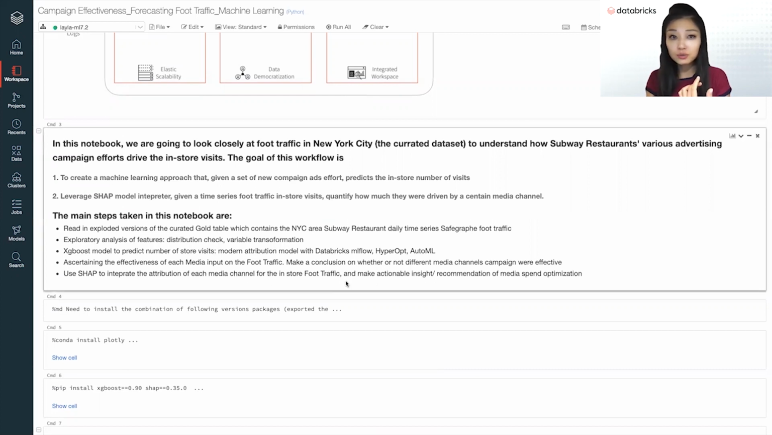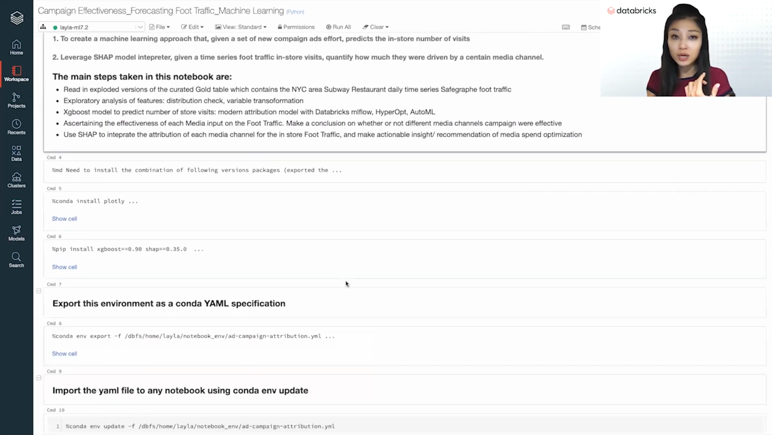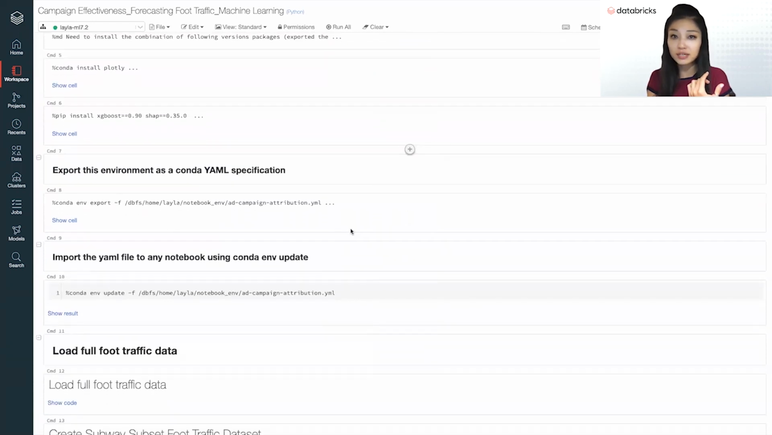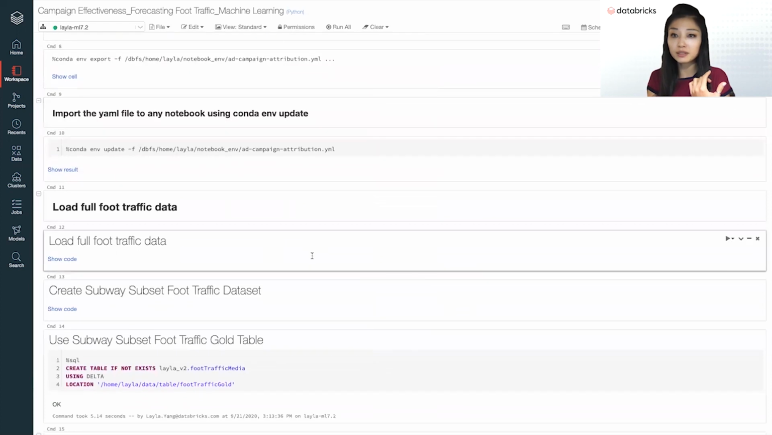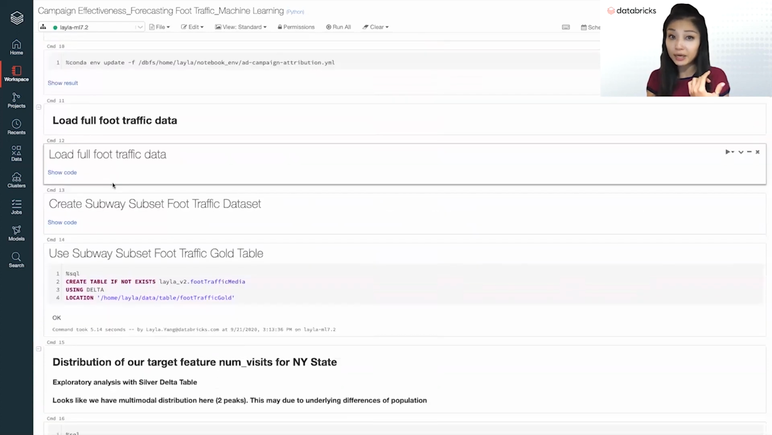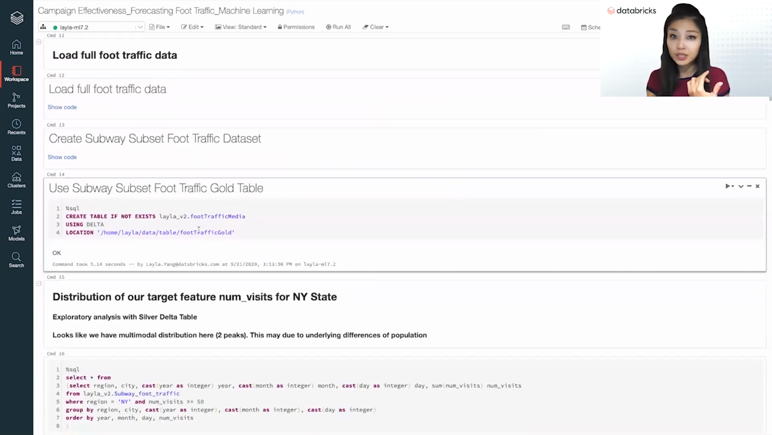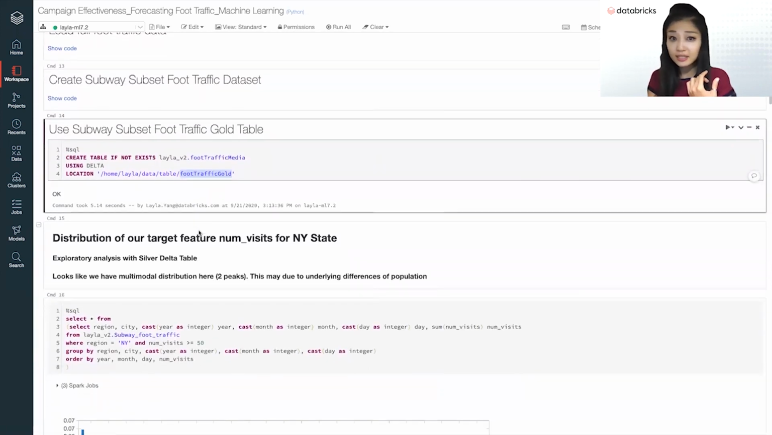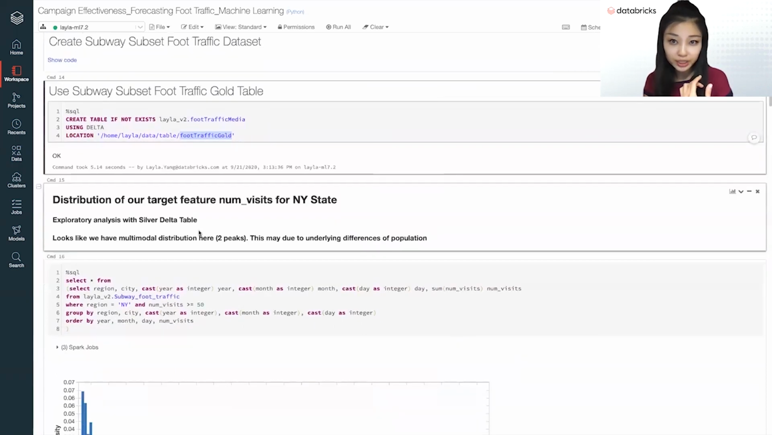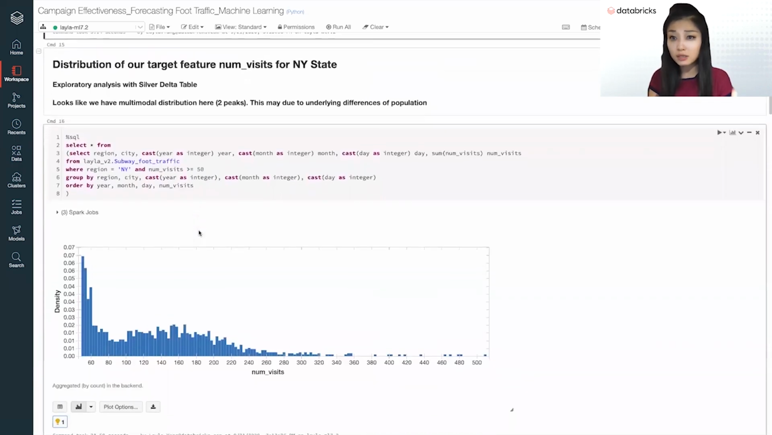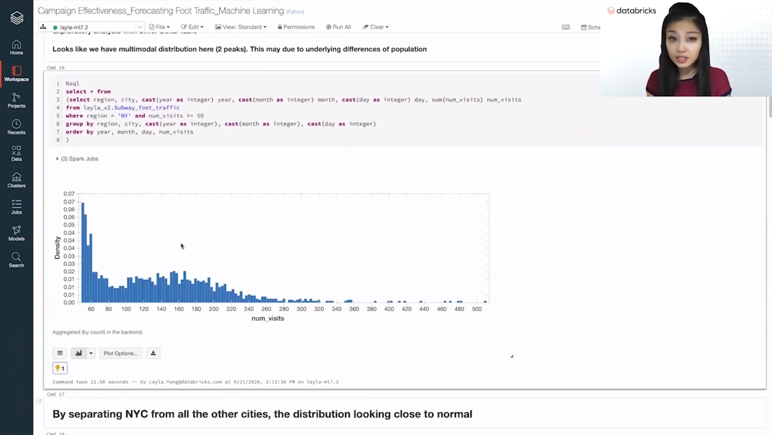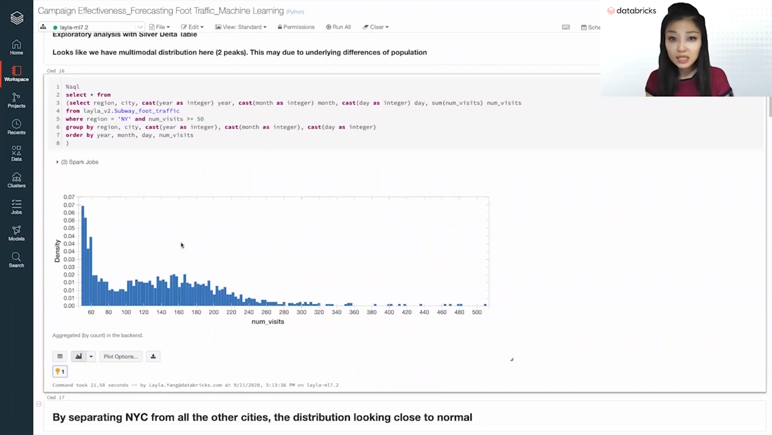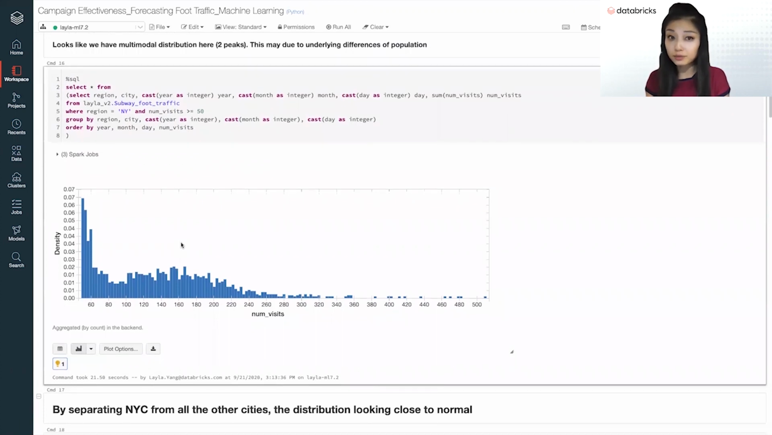Okay, so the first few steps are, one, to load the saved conda environment for this machine learning task, and very similarly, to read in the data by creating a dataset pointing to the foot traffic Delta Lake table. Then, as a data scientist, I want to quickly check the distribution of my target variable Y, the number of visits, and against the features. Will they meet the algorithm assumptions, right?